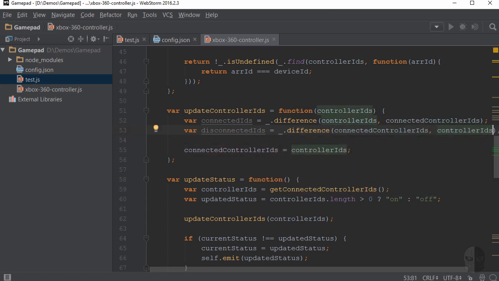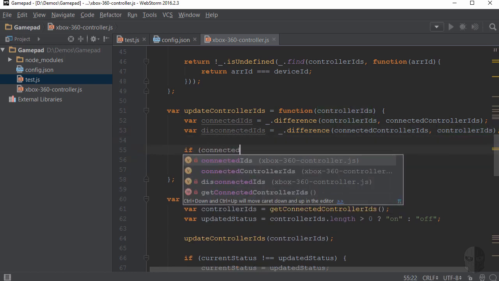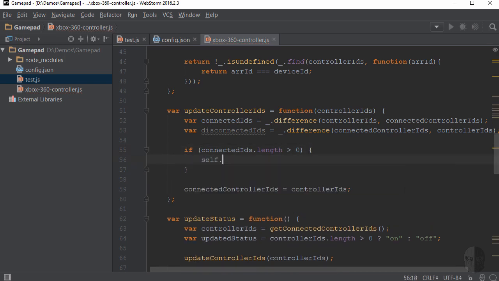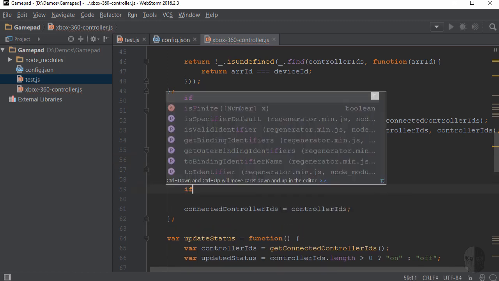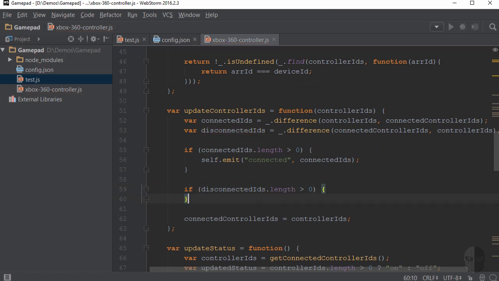I want to emit connected and disconnected events using each of the two new arrays, so that any consuming applications know which controllers were recently connected and disconnected from the system. If the connected IDs array contains any items, then I will emit a new connected event and pass the array of IDs as an argument. And then I will do the same for the disconnected event using the disconnected IDs array.